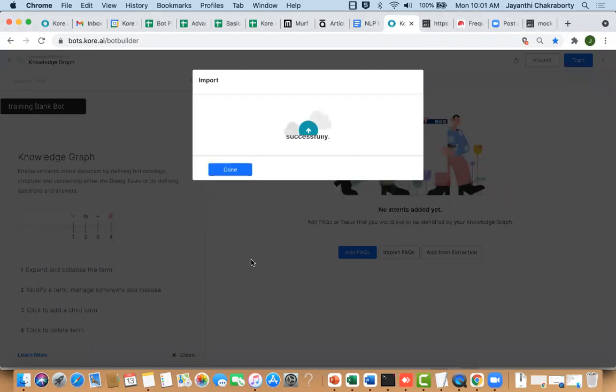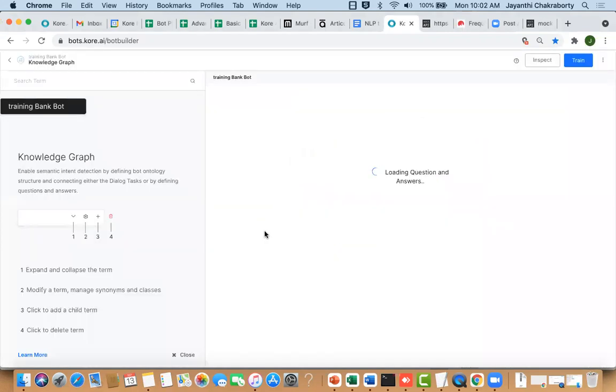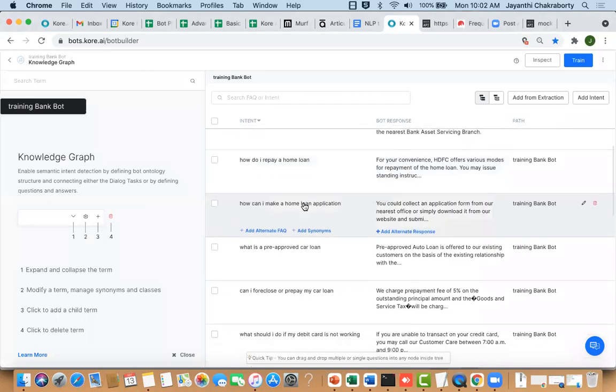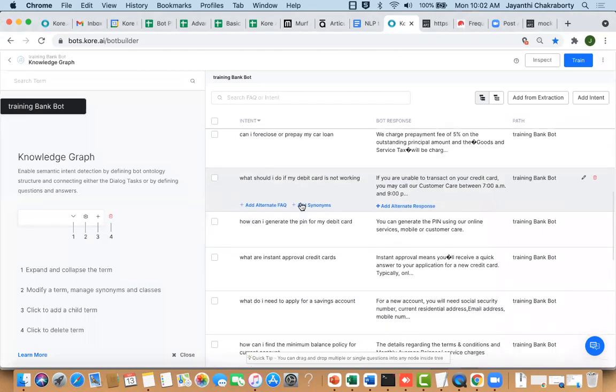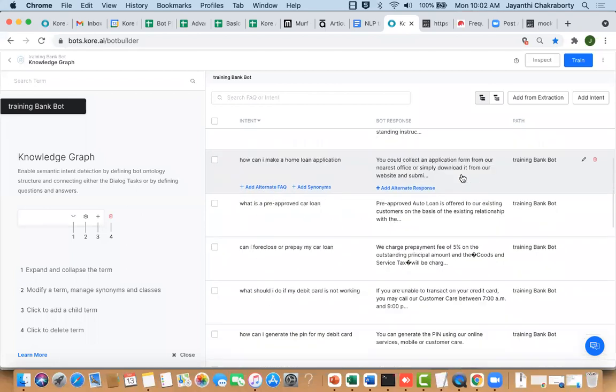We click on next to start the import, and once the import is done, you can see the file has been imported successfully. Click on done, and that will show you all the questions and answers imported from that file into your bot. There are special characters like the apostrophe which do not get interpreted correctly. So you will see a question mark like this coming up.